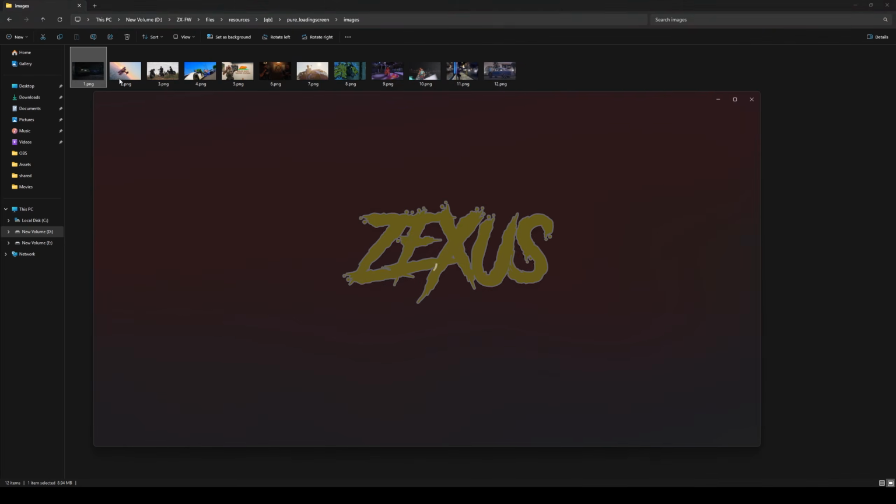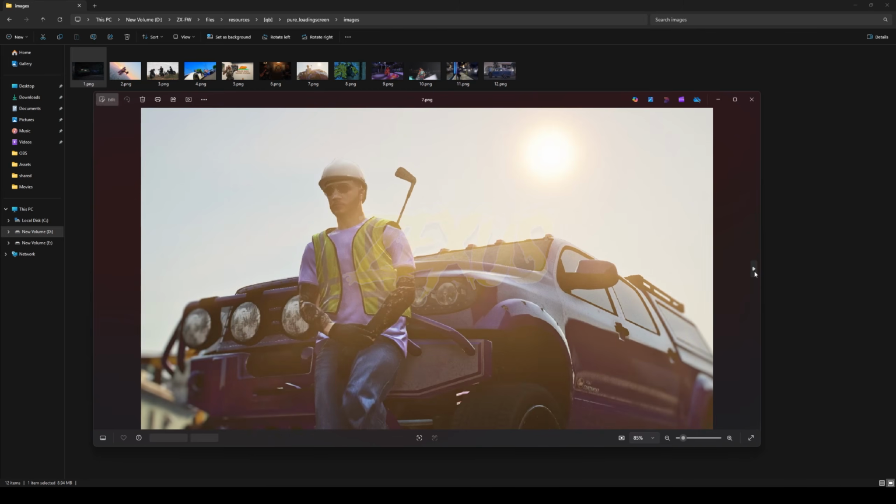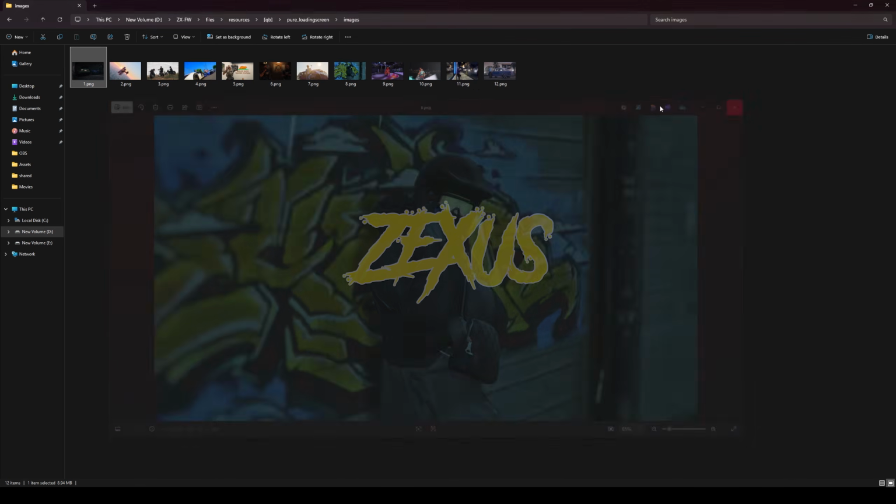You can see all the images. You can change or customize them according to your use. So I'll be keeping them default for now.